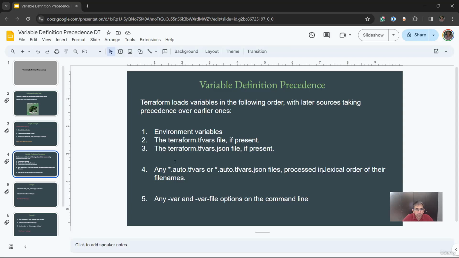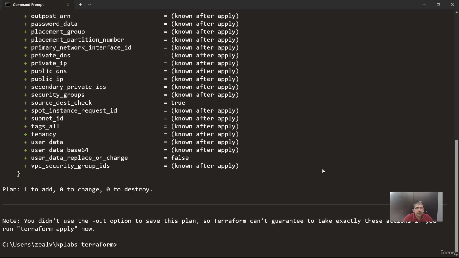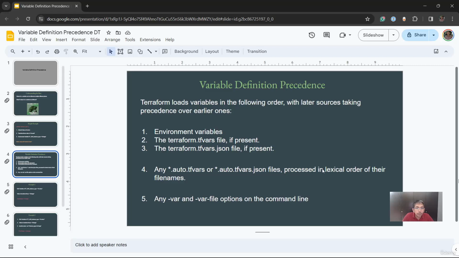The next thing that we are going to explore is the var option here. So I'll clear the screen. I'll say terraform plan -var instance_type equal to, let's say, m5.large. Let's press enter. And this time you see m5.large has taken the higher precedence. Great. So I hope with this you understood the basics of variable definition precedence.